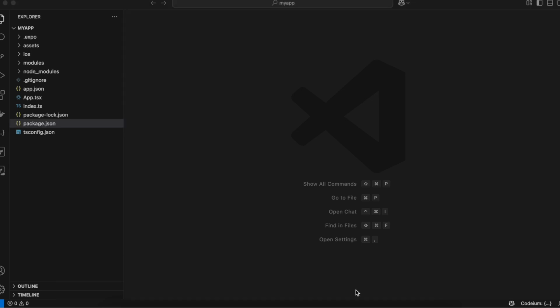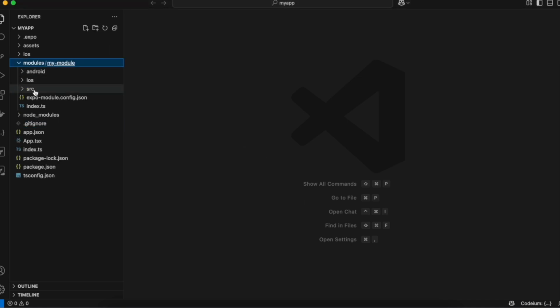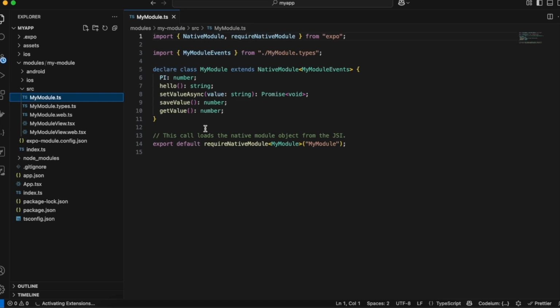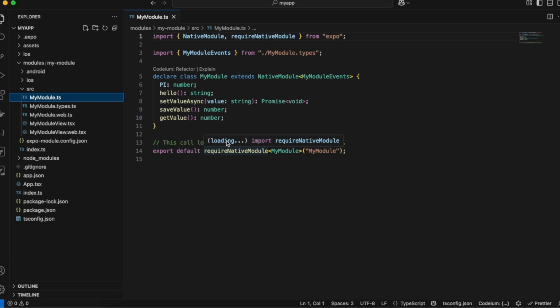So let's go through the code step by step. First you will have to go to your modules folder, go to src, go to my module.ts, and here you can see I've just defined two methods, save value and get value. Like I said, we are just incrementing the value every time the button is clicked, so we don't need to provide the input. And the key, like I told you, it is stored key value data, right?